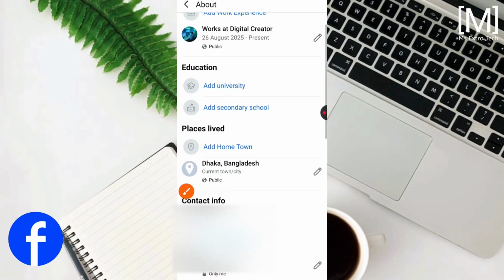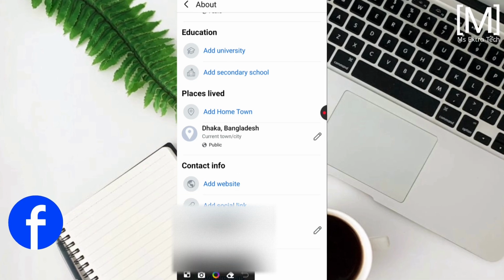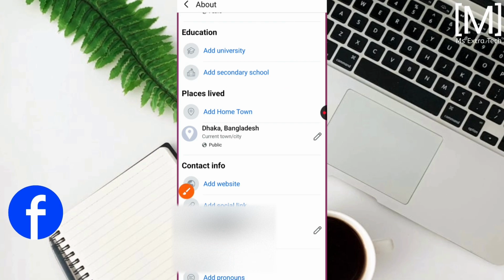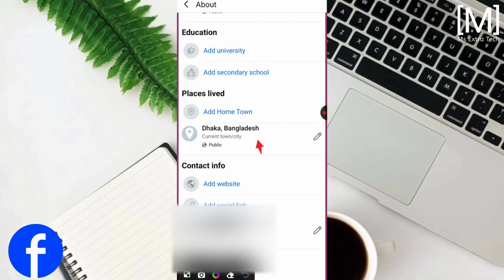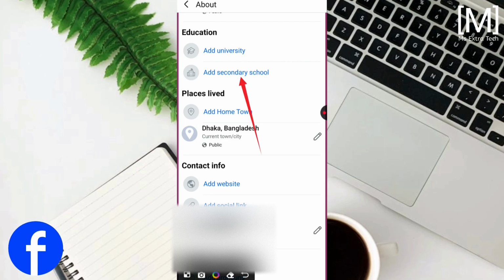Here it is. Now you can add your education info. You can add your university, even you can use your school and secondary school. Now I will add my education info. So I will tap on the secondary school section.